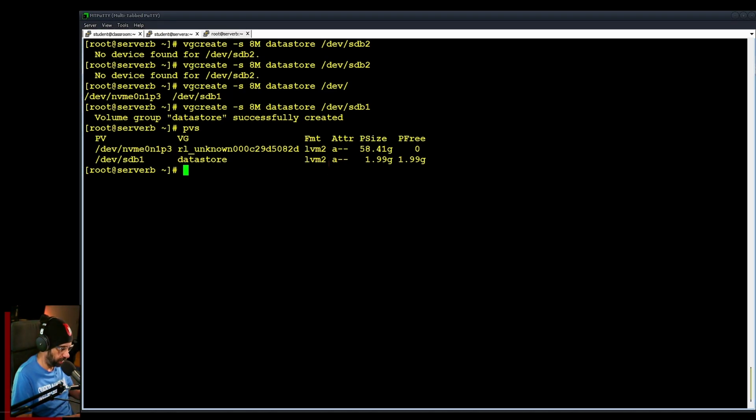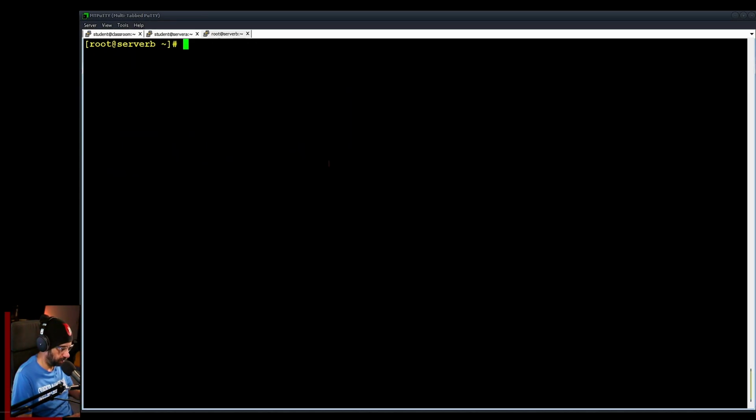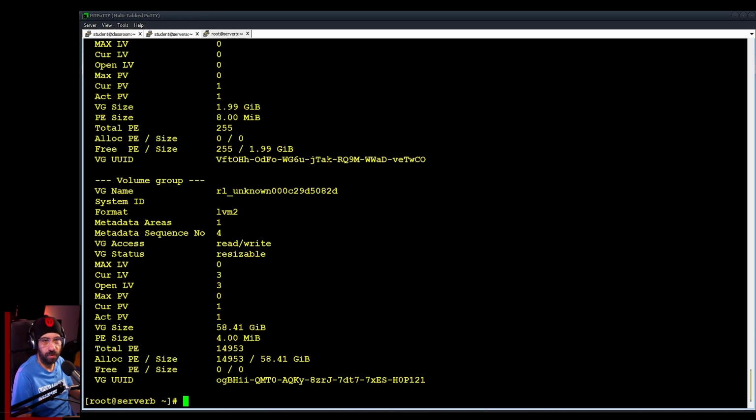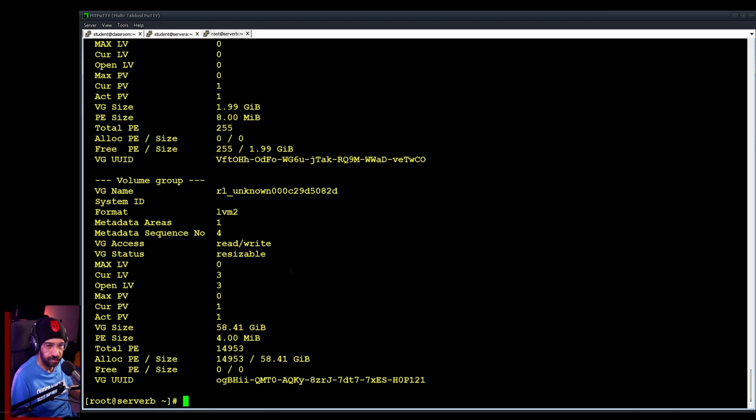So let's check with VGS. Yeah, VGS does not give me details about the extent size. So let's do VG scan. Also no, and VG display. So this is just me showing you all the three possibilities: VGS, VG scan, VG display. And the display is going to show you the extent size. So this is the one I created, and extent size is 8 megabytes. So perfect. That's exactly what you want.